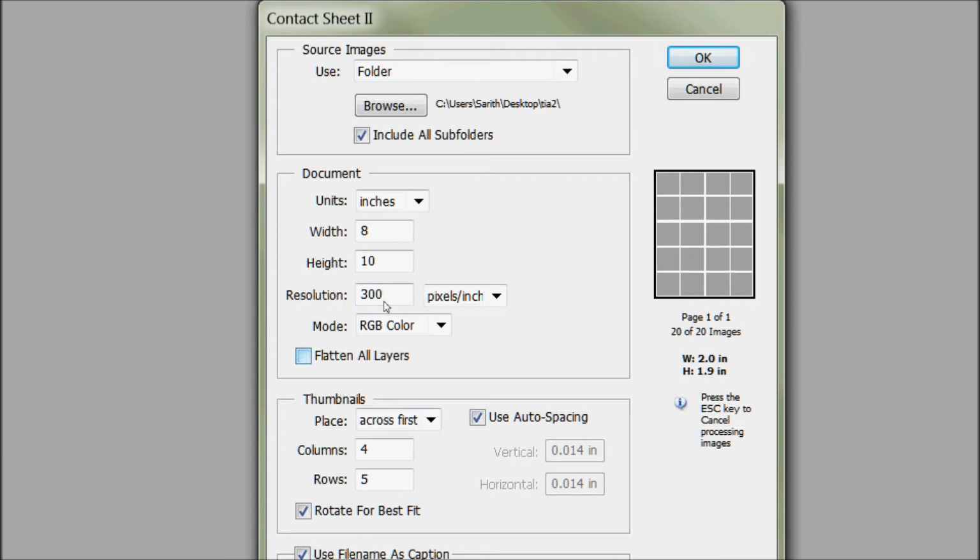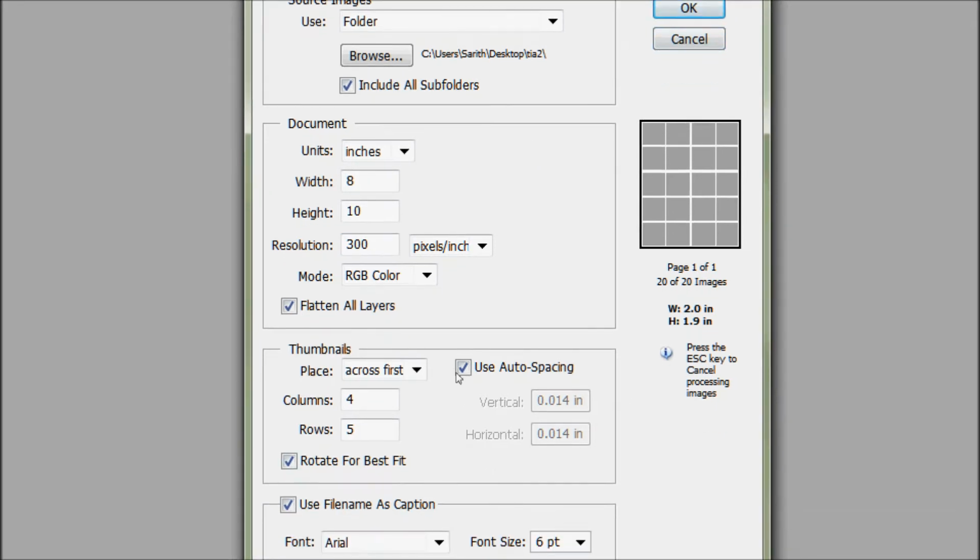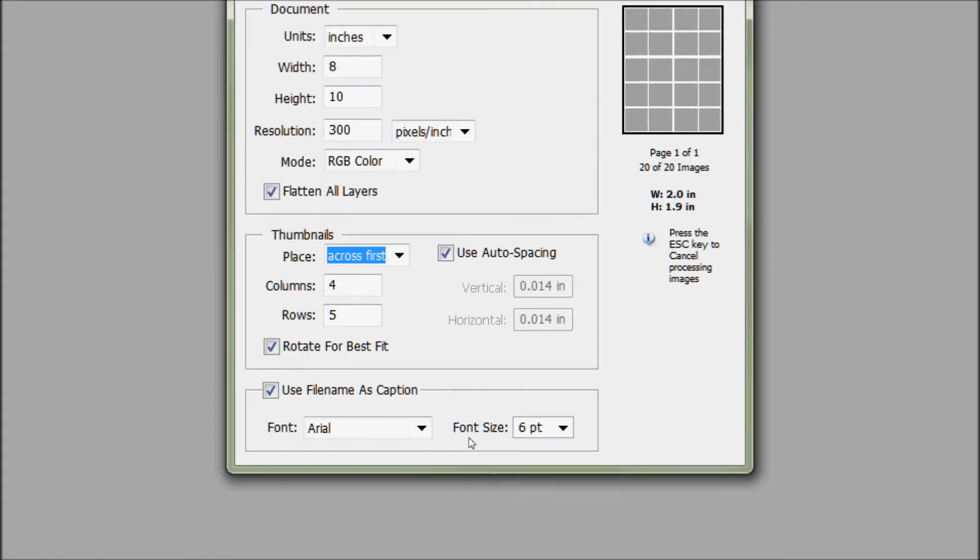If you don't flatten it, all the little thumbnails are going to be in separate layers, and you really don't need that, so just flatten all the layers. Then place across or face down first. Placing it across goes like this, facing it down goes like this, right? So 4 and 5, I have 20.